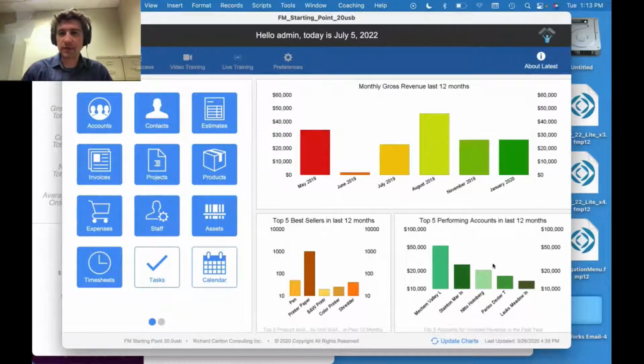Then we have the top 5 performing accounts. These would be like clients, so we have the top 5 people that purchased the most in the last 12 months. Another place you can find charts, and these are all cached charts, we're saving the data in fields for the chart specifically.